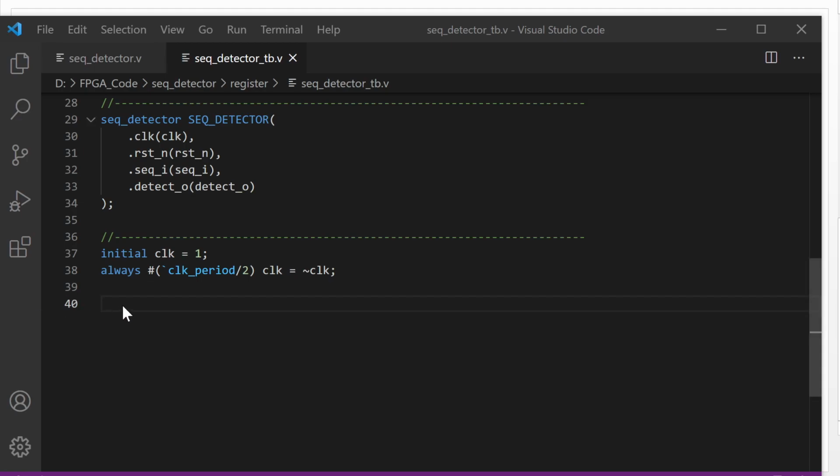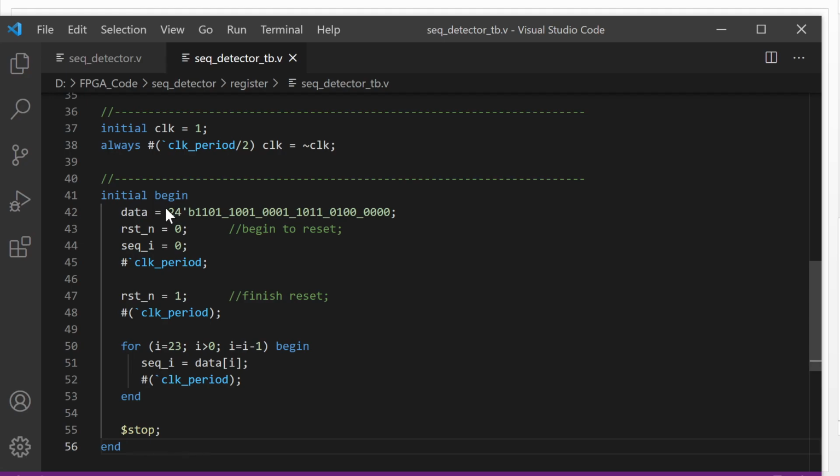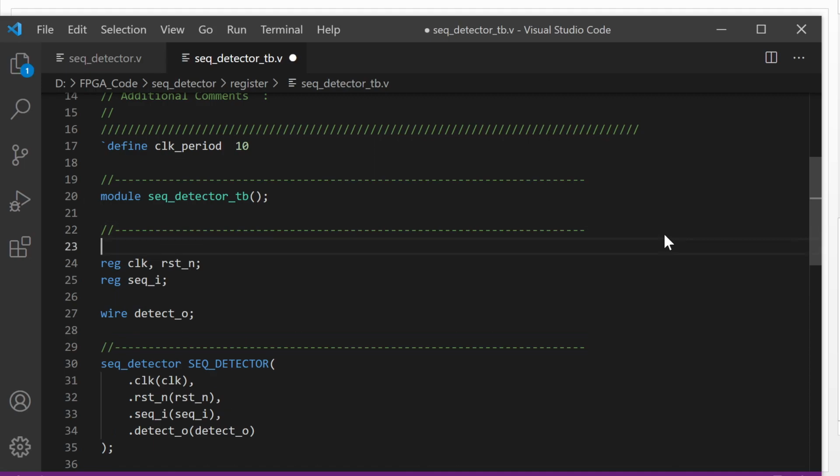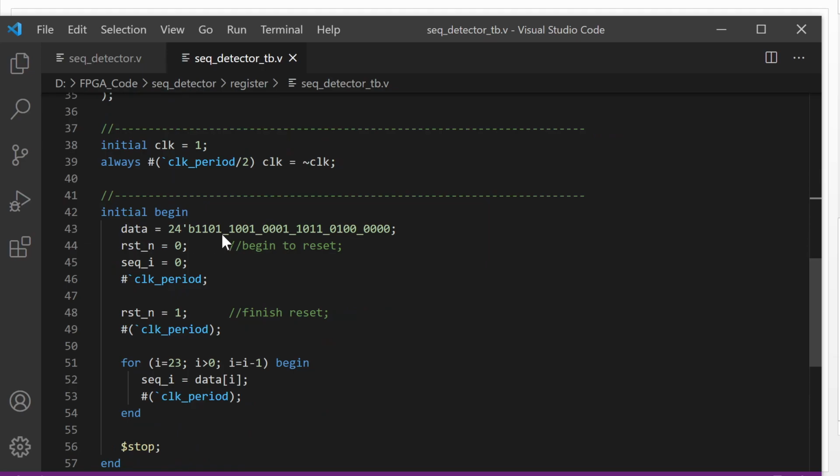We will initialize the test flow. Okay, so this is test flow. The first thing we will use is the data. This is the data source. We define it here, in front of this. We put it here. Okay, this is a 24-bit data register from 0 to 23. So it's 24-bit. This is a data source.